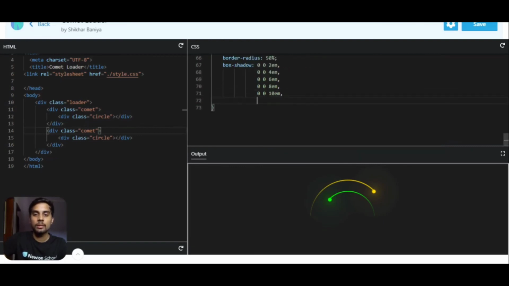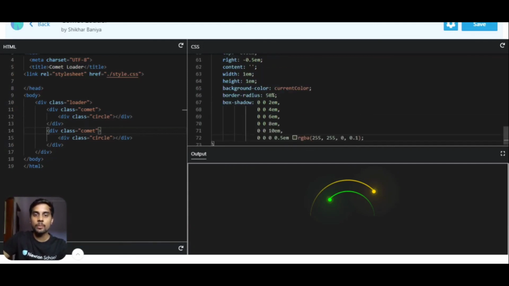All right, next I want to add another shadow which will be 0.5 em, and then an RGBA value, 255 255 0, and the opacity 0.1. Okay, so this looks great. That's it for the box shadow.